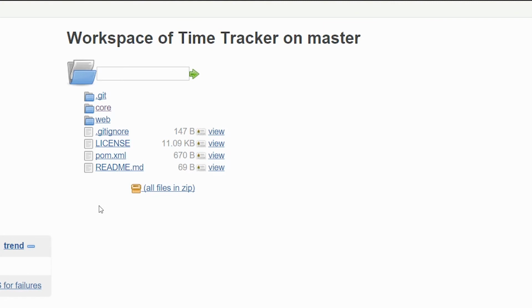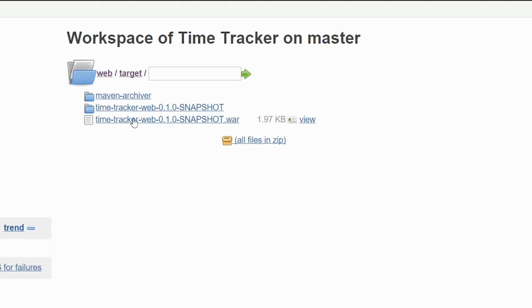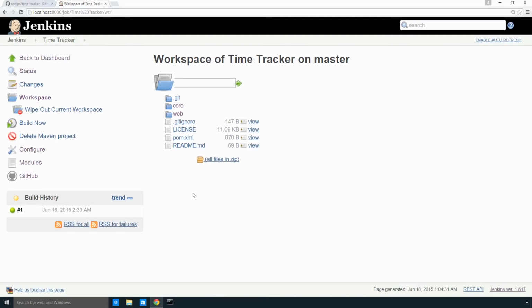Back at the root of the project in our workspace, we can go into web. Here, we see our POM XML, as well as the source main webapp WEB-INF, and a target folder, like in the other module. Click into that, and we have our war. We also have a couple of temporary folders that are created during the Maven build process. Let's go back to the root of our workspace, and we're done for now. So now, go back to our dashboard.